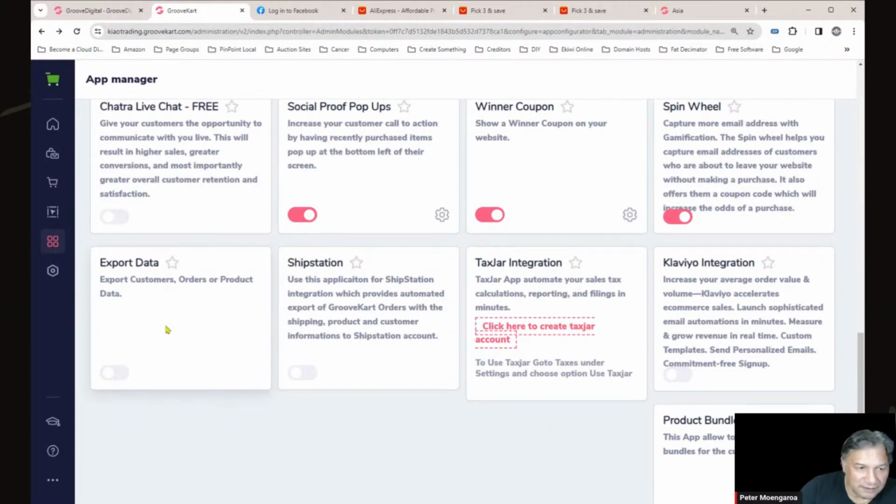export data, again, similar to uploading a CSV file. This will be just downloading a CSV file with all your customer data, the orders that they had, all that sort of thing. So if you've got a lot of customers on your store, ensure that you download an up-to-date CSV every now and then, just to make sure that you've got it on your hard drive. ShipStation, don't know too much about it. Texture, really don't know much about that because it doesn't really apply in my country.